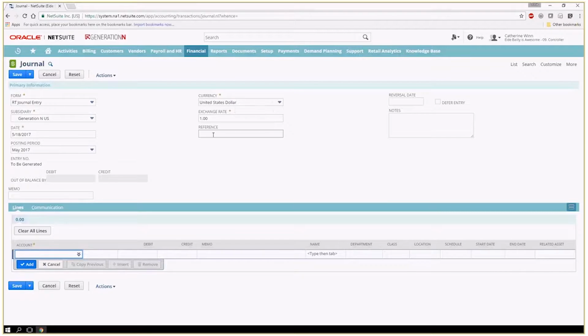If you need any type of reference, you can put your note in there. If this would be a reversing journal entry, you can go ahead and write in that reversal date and check that box to defer the entry, and NetSuite will automatically make it on the day that you put in there.